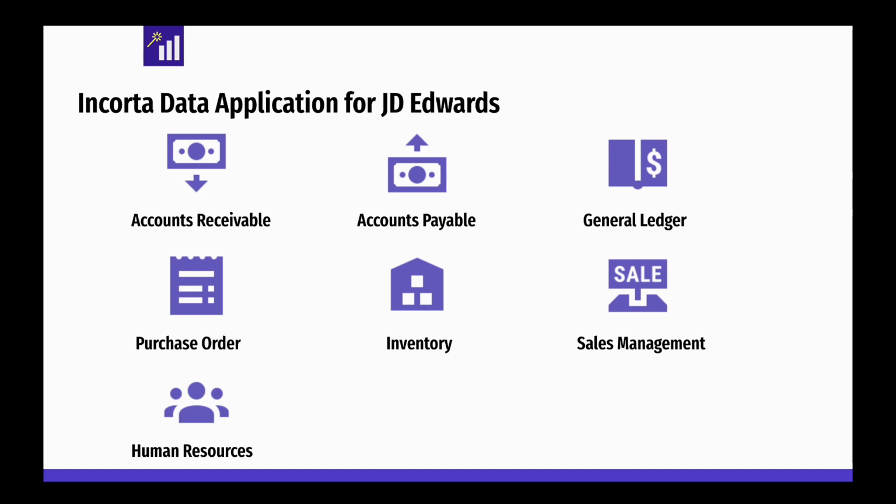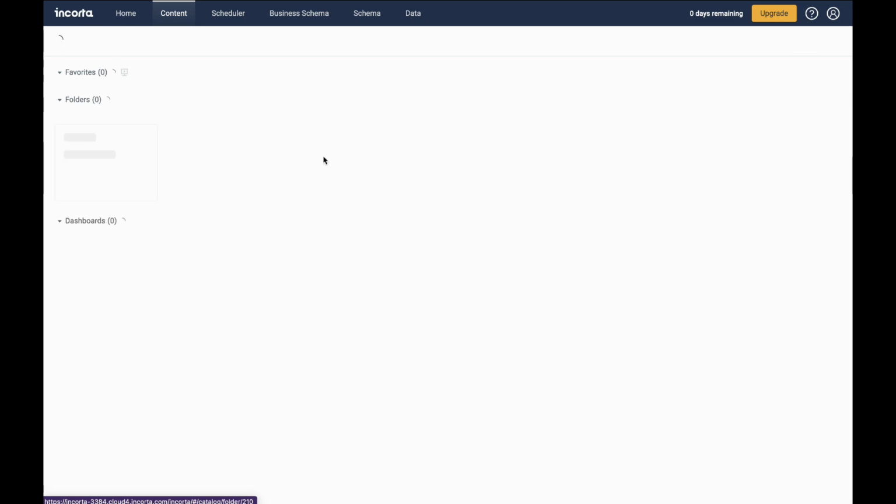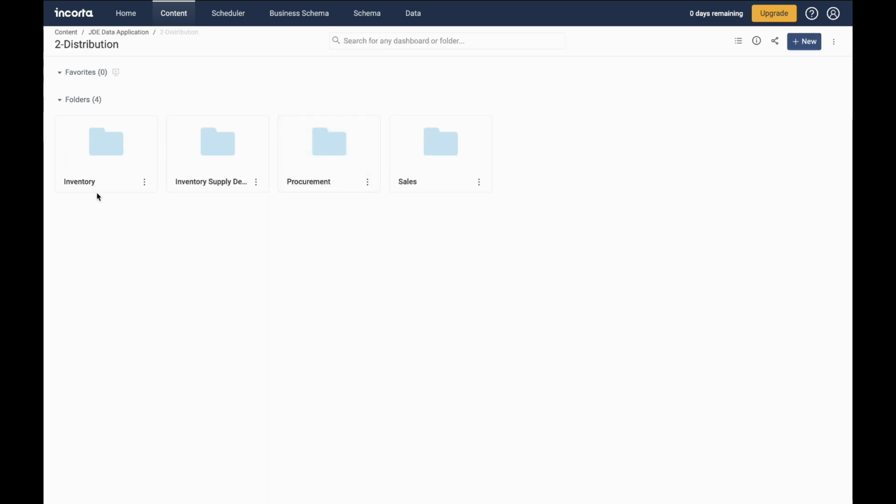Here are the modules that we have in the data application. Now let me go to the environment to show you what we have. Here is our JDE data application. You can see our data application covers the following areas: master, financials, distribution, and human resources. For financials, it covers accounts payable, accounts receivable, and general ledger. In distribution, it covers inventory, supply, demand, procurement, and sales.